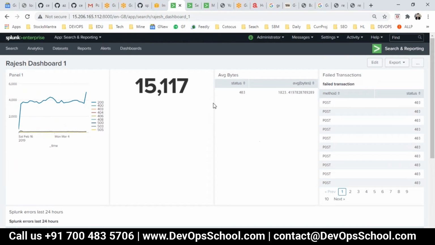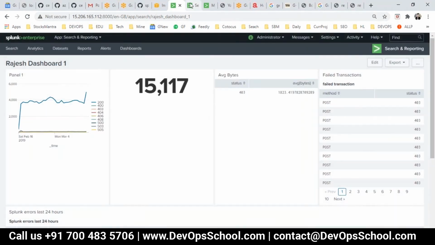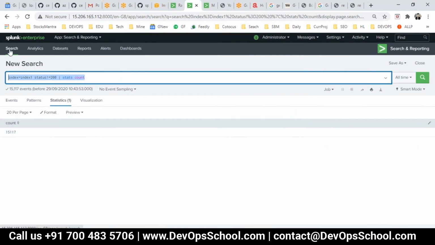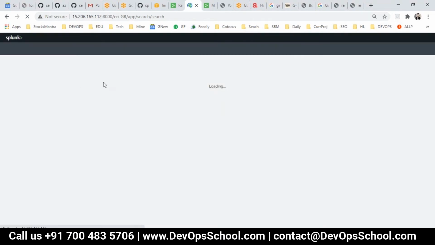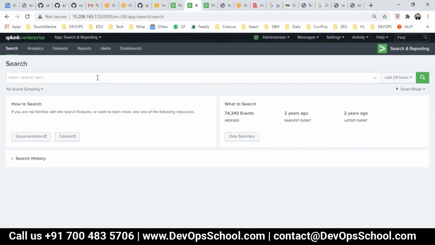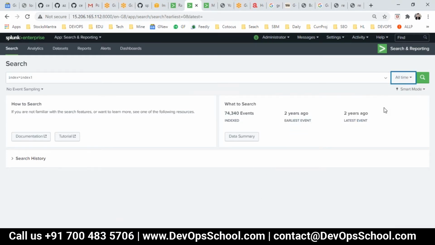Now you want a little bit more pie chart and sort of things. Let me create it. So here edit permission. Let me create a pie chart in an easy, faster way. So here what I want is go to the search, and again index is equal to index 1, 2 hours to 24 hours to all time.